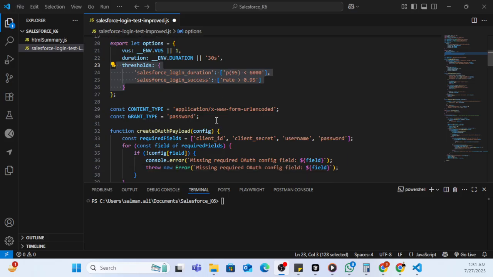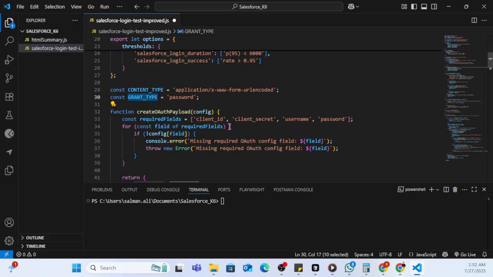Moving forward, then we have two constants. This is basically used later in the code, through which we'll be telling Salesforce what to expect in the body when we are making a request. Secondly, we are also setting the grant type, which I'll be telling you about, which grant type we'll be using and why.